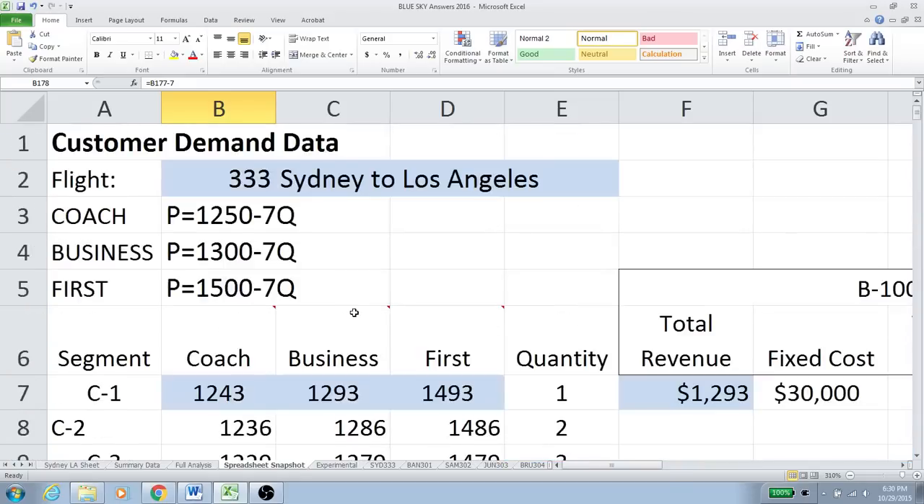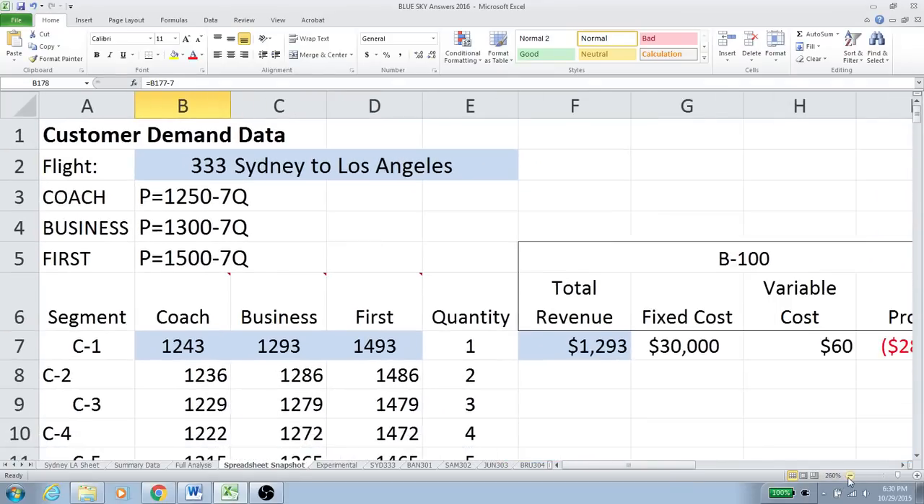So how do we do it? We go up to the top. I'll pull it back a little bit more so you can appreciate what we've done.